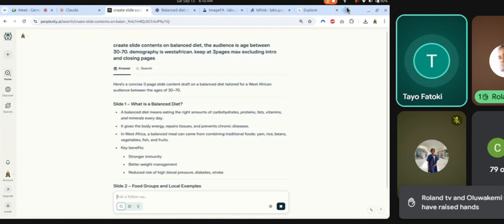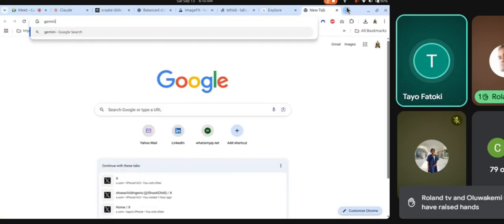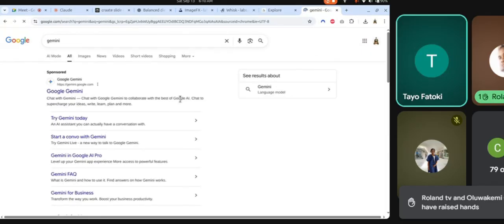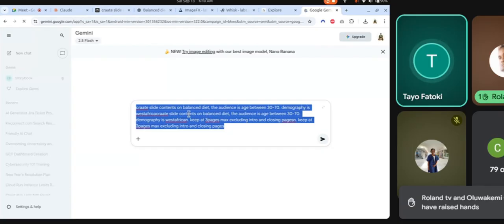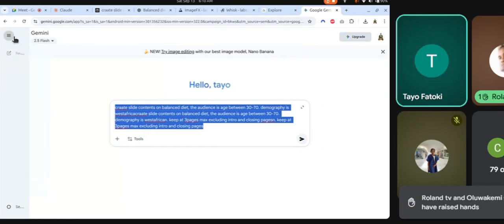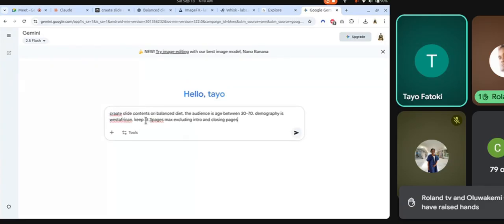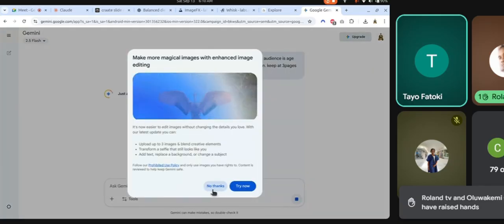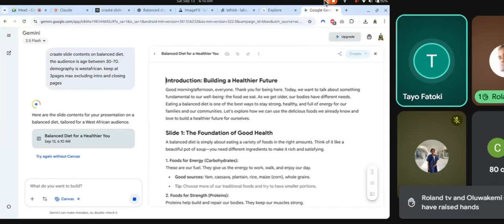And then there's one more AI tool that I forgot to tell you guys about. It's called Gemini. It's an AI tool by Google. So let's click on this to see. This one is also free. If you have a Gmail account, you can use Google Gemini. Okay, so let's see the result of each one of them.